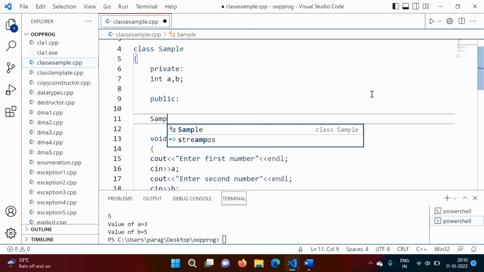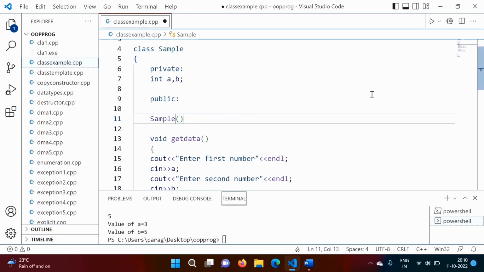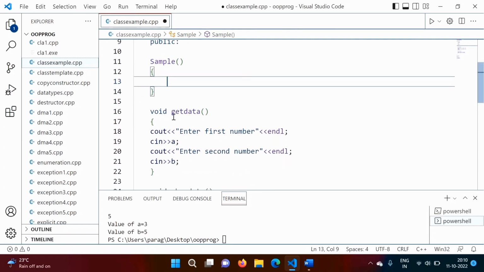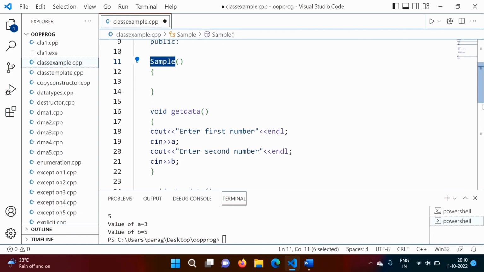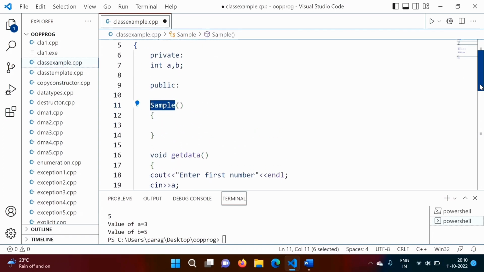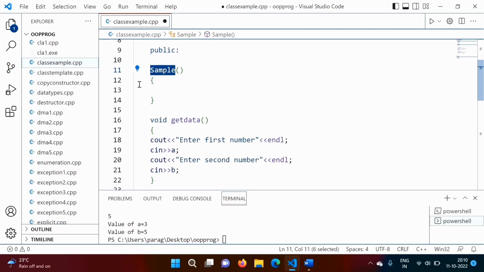I am writing here sample, with round brackets. If you compare it with other functions, or with the get data function, what is the difference? See, it has the same name as that of the class. Sample is the class name, and this constructor has the same name as the class. Other functions have a different name, but a constructor is a function only. It is a special function with the same name as the class.